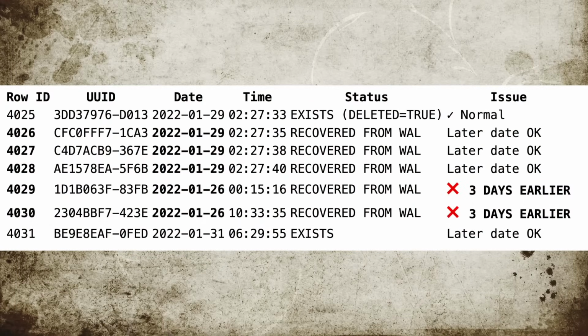This order is impossible because SQLite assigns row IDs sequentially, or auto increment. Each new record gets the next available number. Row 4029 was created after row 4025 because it's a higher number, but it has a timestamp from before row 4025, which is an earlier date. You can't create row 4029 on January the 26th when row 4025 already existed at a later date. This is mathematically impossible. It's not even an interpretation. It's mathematically incorrect.